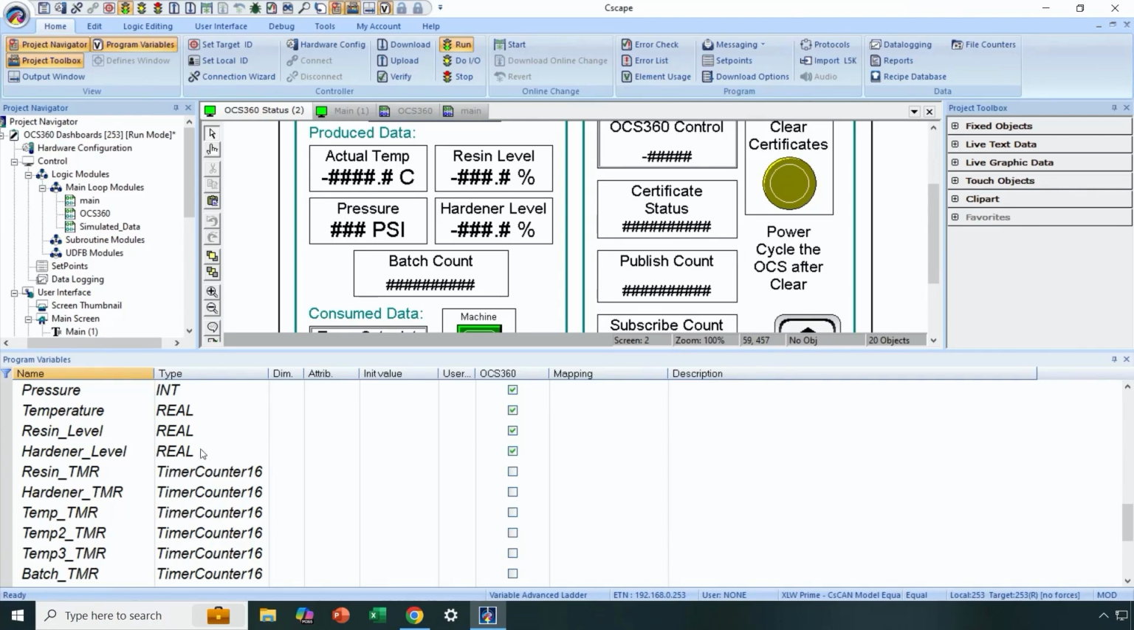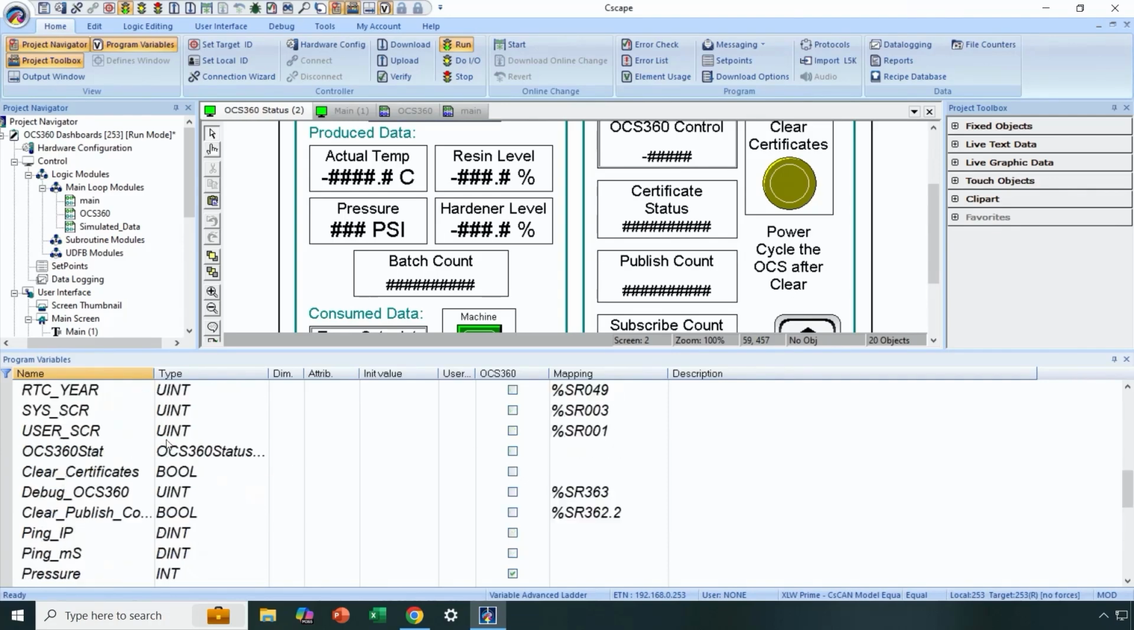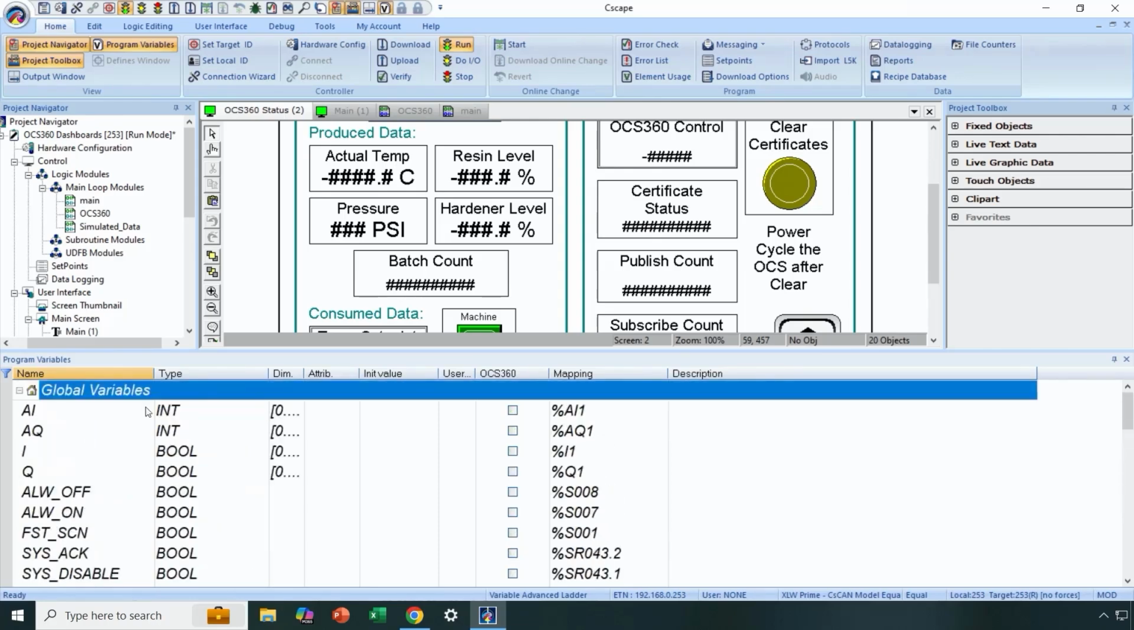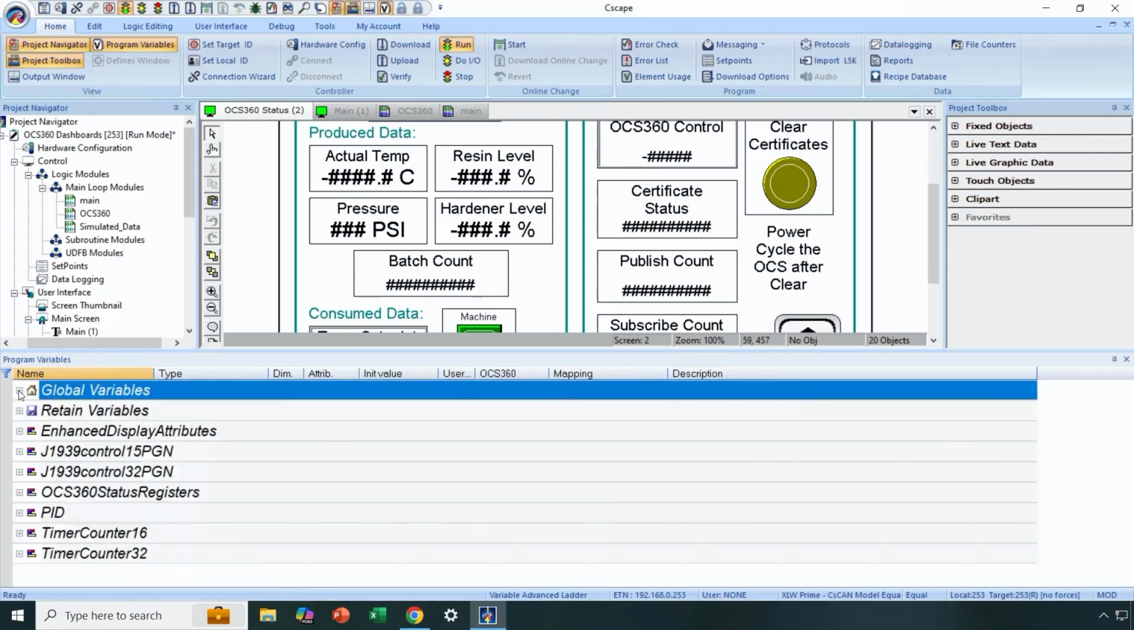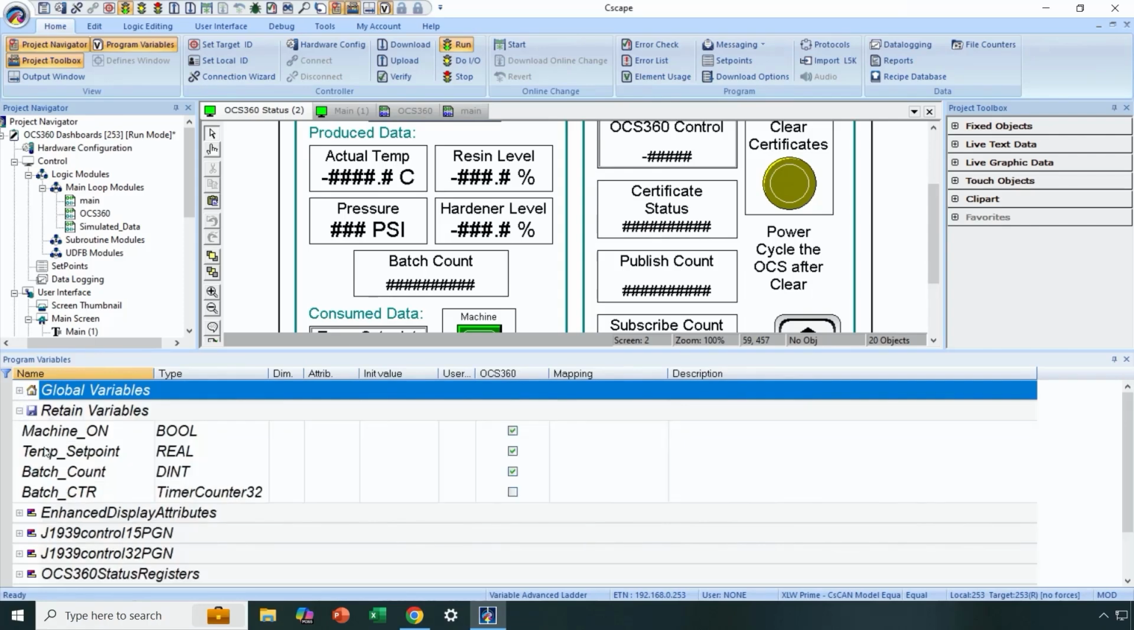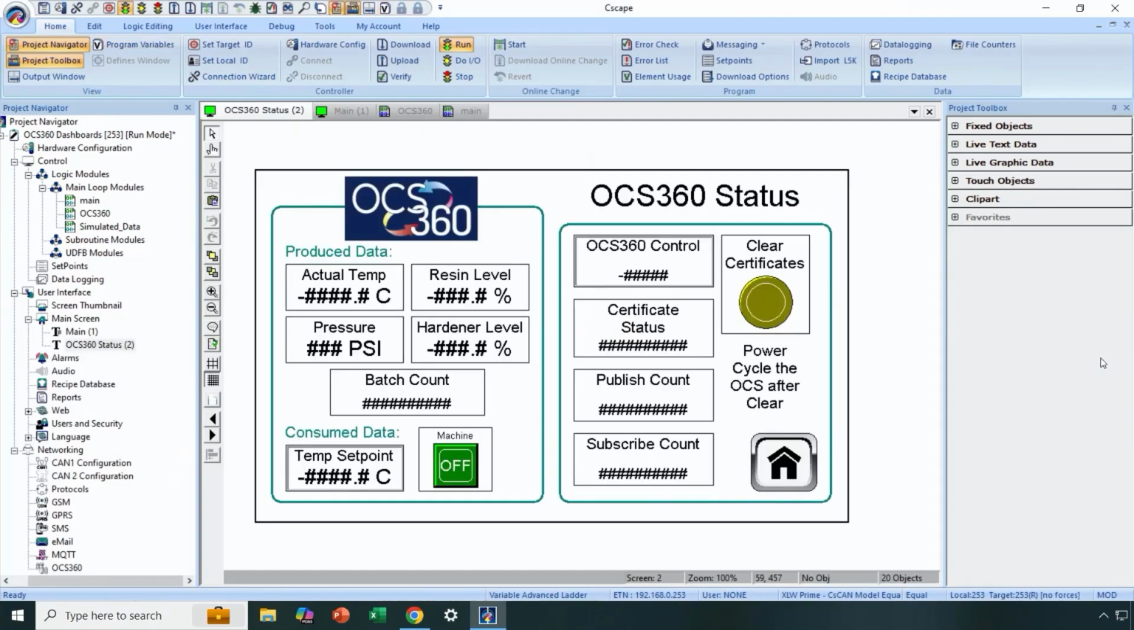Then if we go back here and close the global variable group and go into our retained variable group, you can see we also have some retained variables that are going to OCS 360 as well. This checkbox is one of the things that makes OCS 360 really easy to use. Let's close that down.